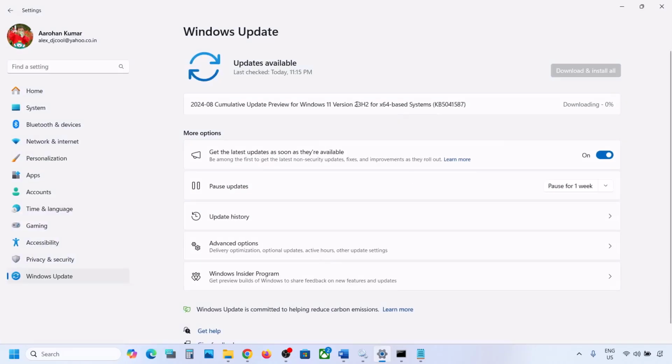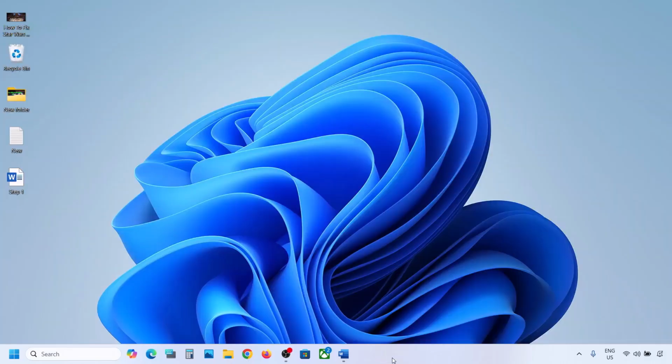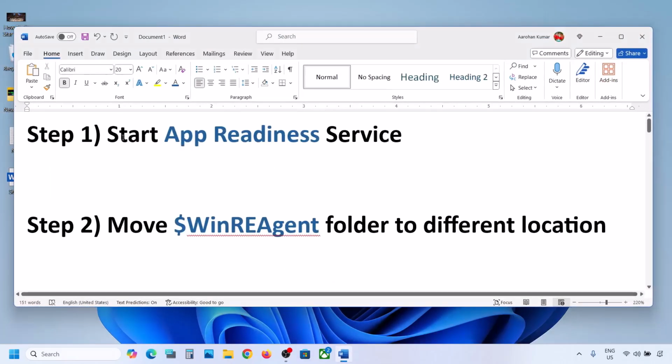Today in this video I'm going to show you how to fix when you're unable to install this update, that is KB5041587. So if you're unable to install this update on your Windows 11 computer, then please follow the steps shown in this video. Now the first step is to start App Readiness service.